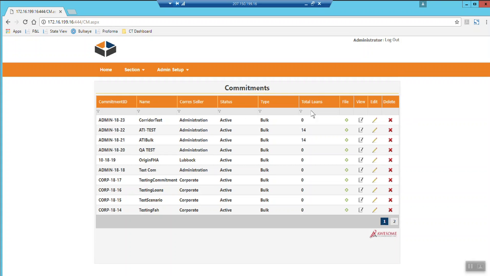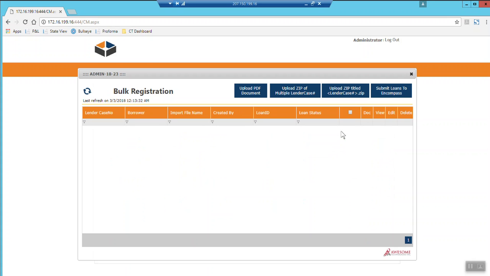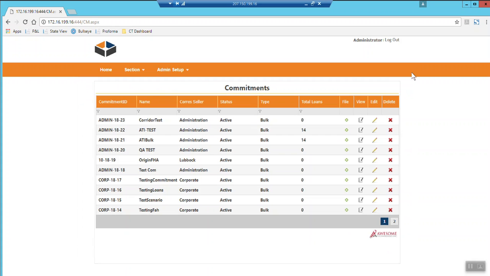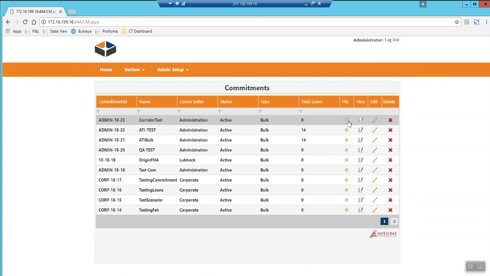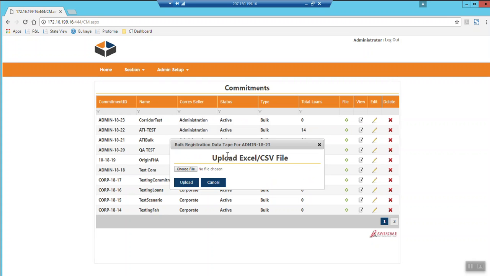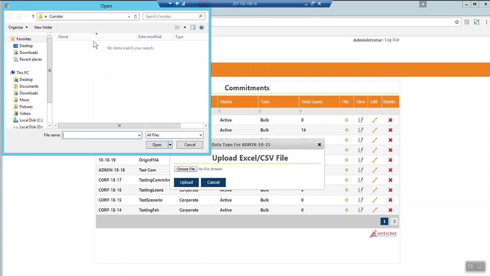You will notice that the number of total loans here are 0, and that can be evident by also opening up the commitment and seeing that no loan data has been uploaded yet. We will proceed to press the plus button under the file column to upload our bulk tape.